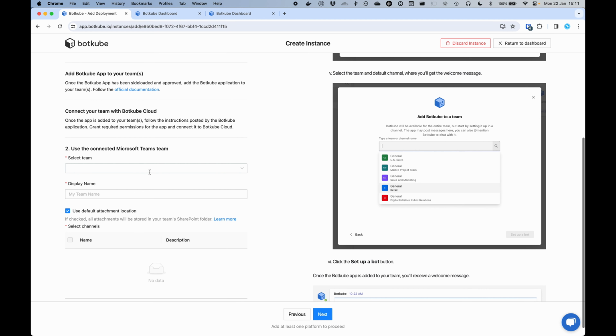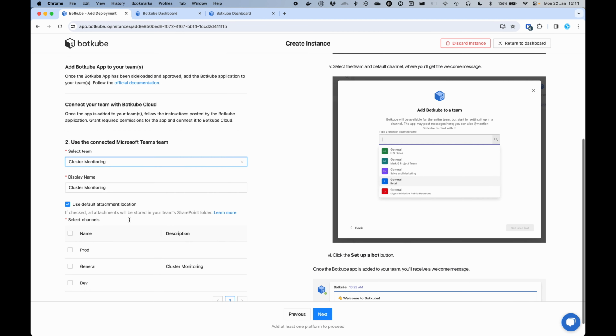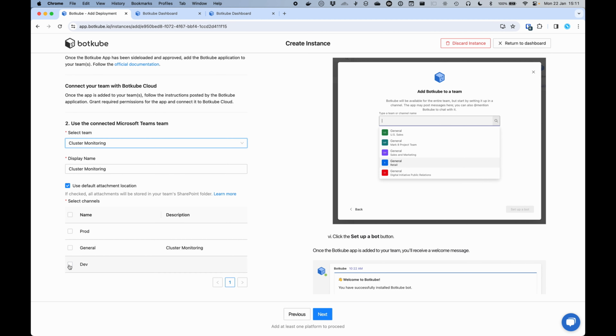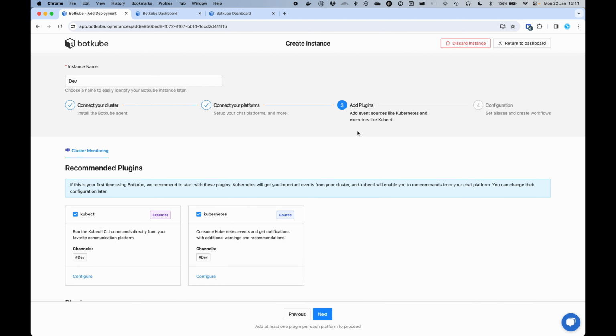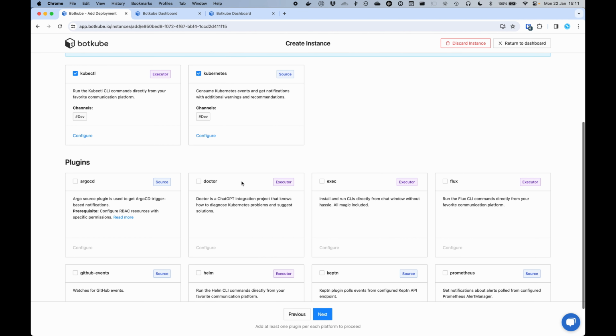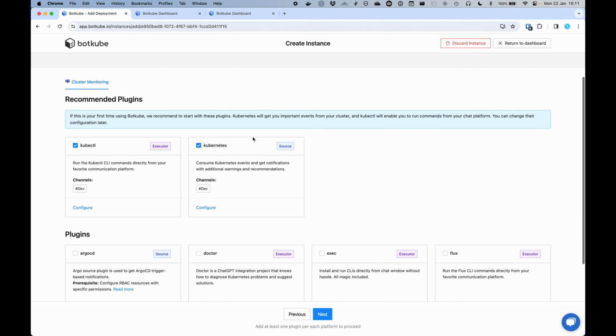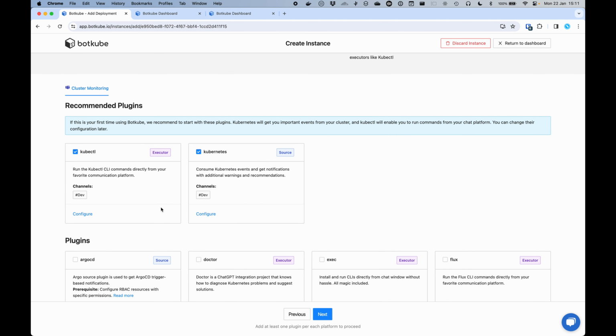So now you can select your team, cluster monitoring, and then select the channel you want to connect the instance with. So in this case, it will be dev. And now it's time to select your plugins. In our case, we have two recommended plugins, Kubectl and Kubernetes.